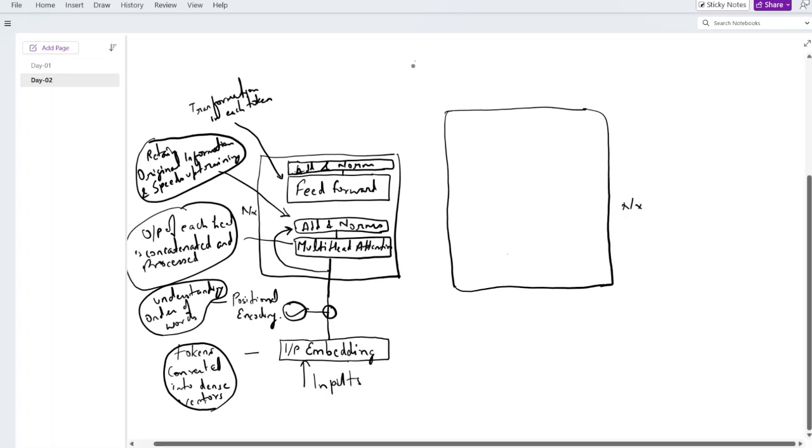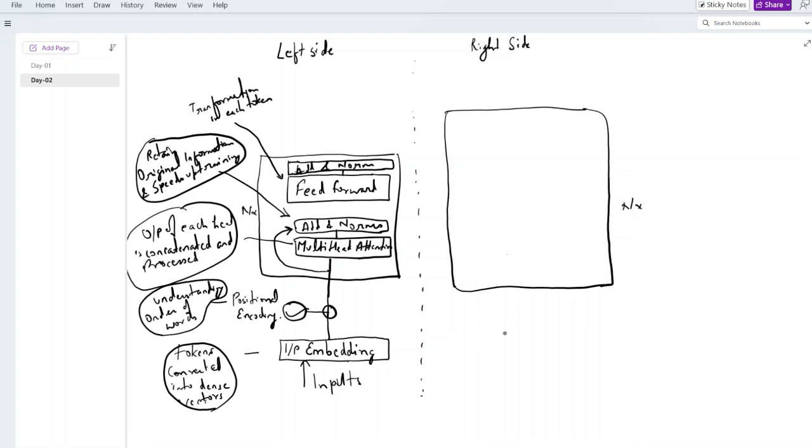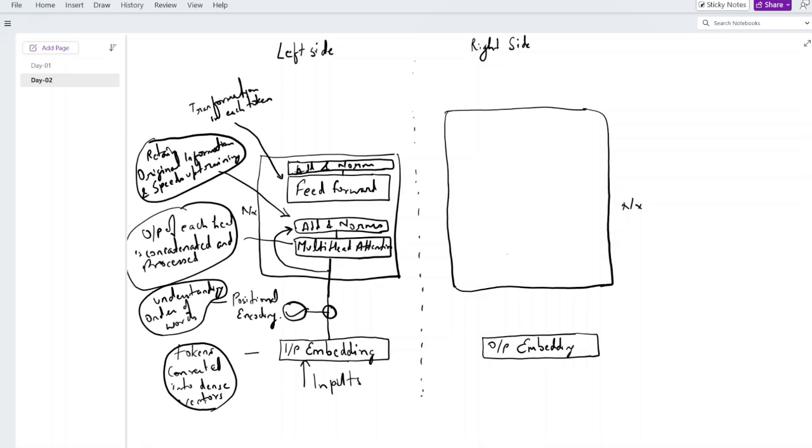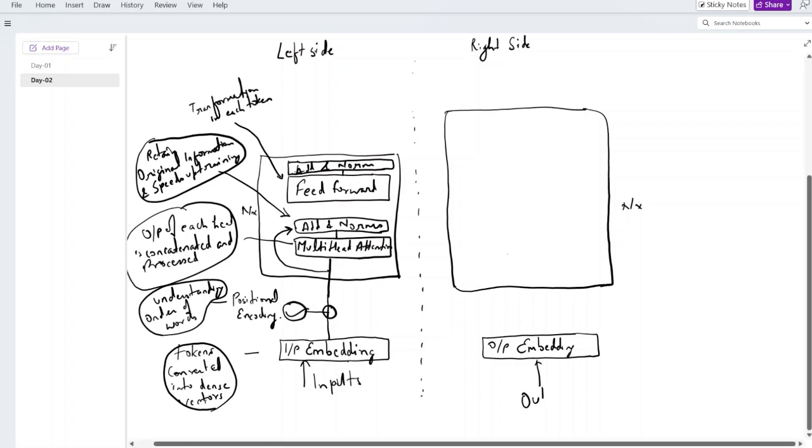Now this is what we call the left side of the neural network, and this is the right side. The right side of the neural network starts with the output embedding. The decoder receives its input, which is typically the target sequence, like translated text in machine translation. These tokens are also converted into embeddings in the same way as in the encoder. So this is the output shifted right, typically the target sequence.